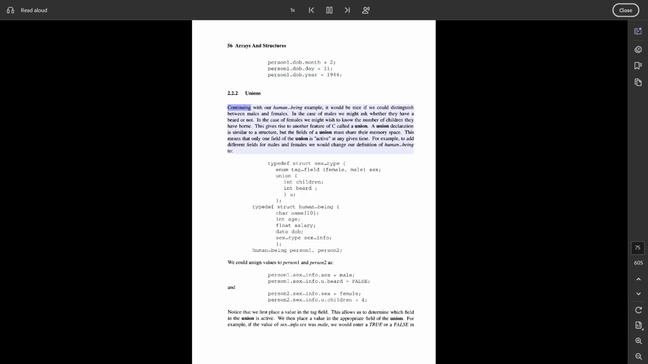2.2.2 Unions. Continuing with our human being example, it would be nice if we could distinguish between males and females. In the case of males, we might ask whether they have a beard or not. In the case of females, we might wish to know the number of children they have born. This gives rise to another feature of C called a union. A union declaration is similar to a structure, but the fields of a union must share their memory space. This means that only one field of the union is active at any given time.